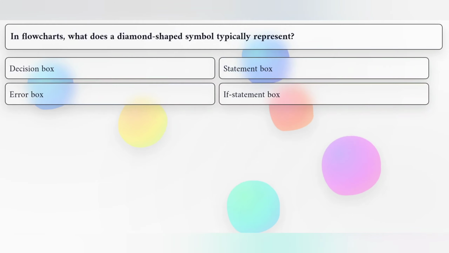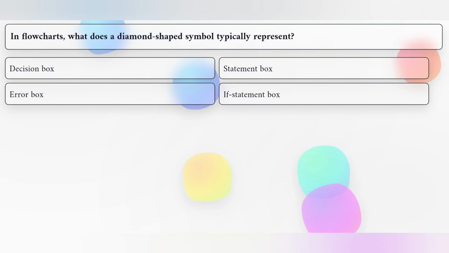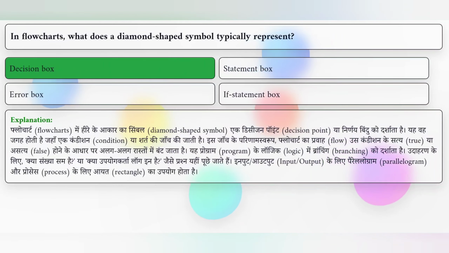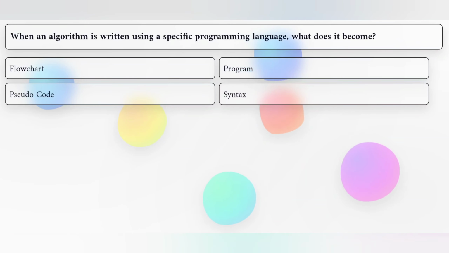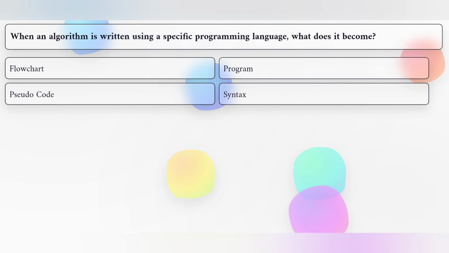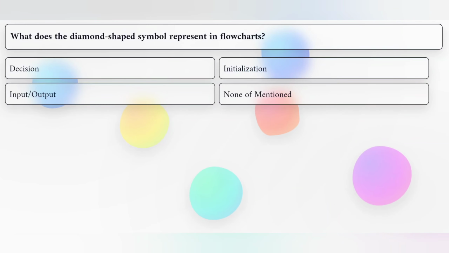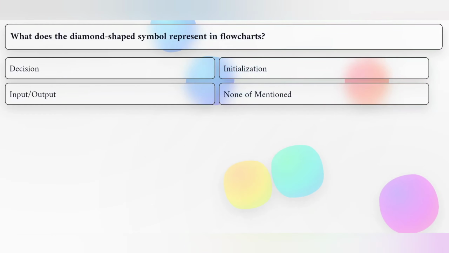In flowcharts, what does a diamond-shaped symbol typically represent? Decision box, statement box, error box, if statement box. When an algorithm is written using a specific programming language, what does it become? Flowchart, program, pseudocode, syntax. What does the diamond-shaped symbol represent in flowcharts? Decision, initialization, input-output, none of mentioned.